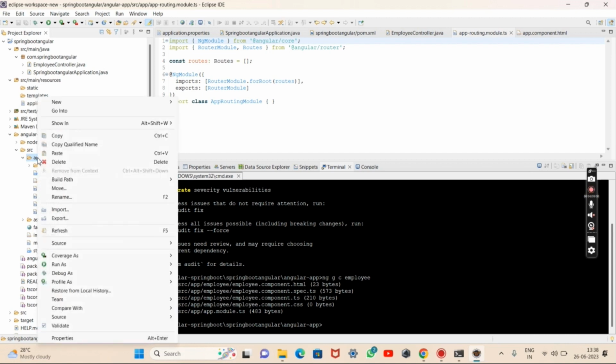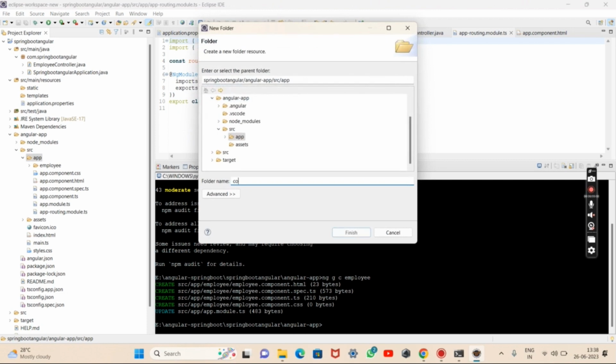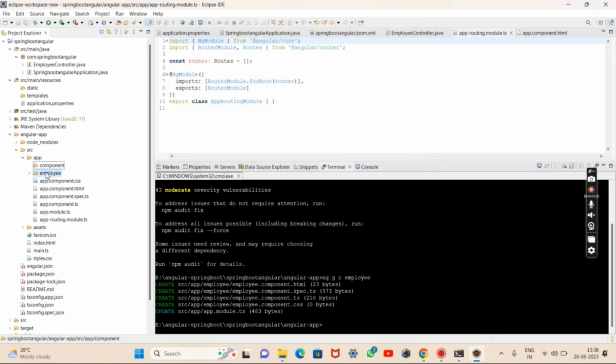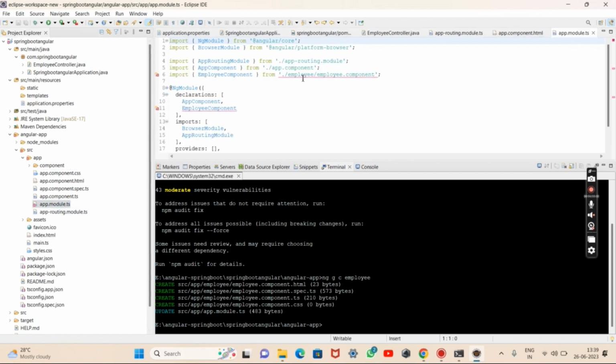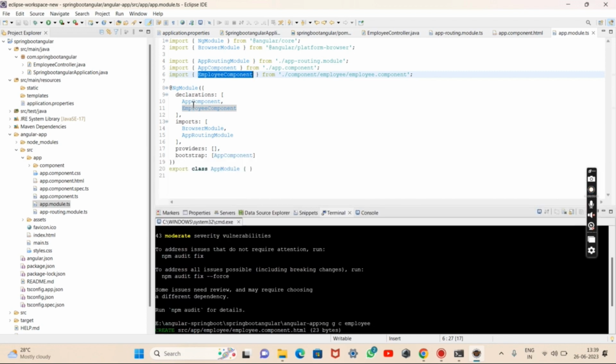To separate the components and services, we will create one folder. The folder name is components, so we'll keep all the components there. I'm just moving the employee component inside the components folder. In the app.module.ts, the employee component is imported in the declarations.